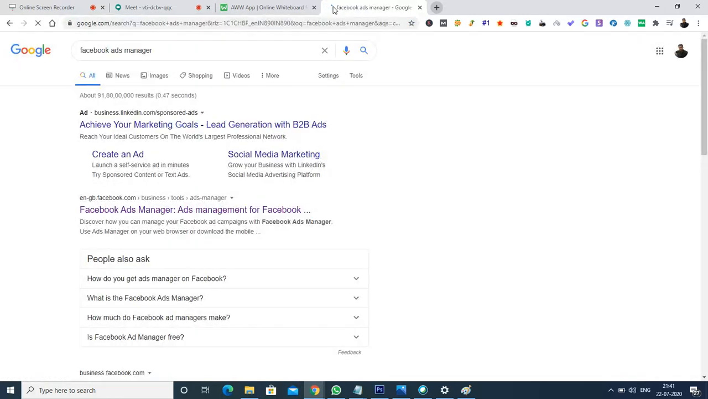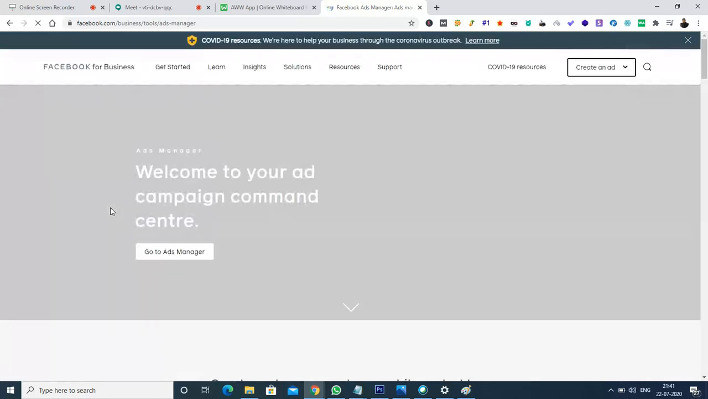So we will be logging into Facebook Ads Manager. This is the link where we will be creating the advertisements for Facebook. And one more thing is, even if you plan to create an advertisement for Instagram, we'll be using the same Facebook Ads Manager platform. Now let me go to the Ads Manager platform.